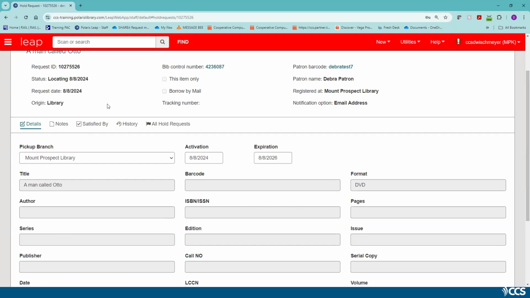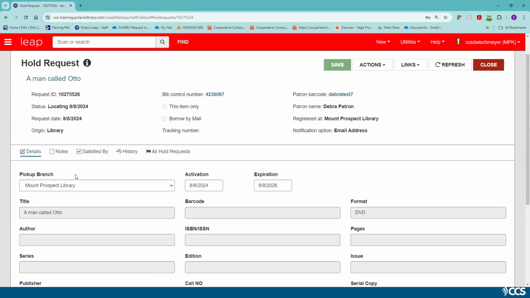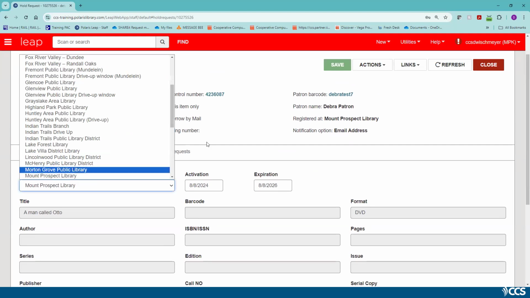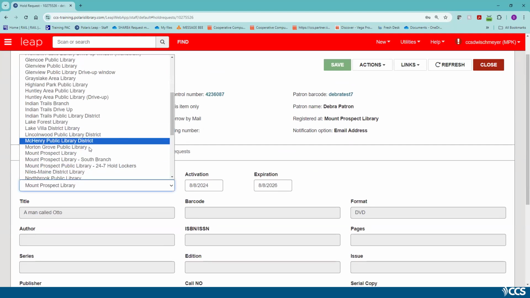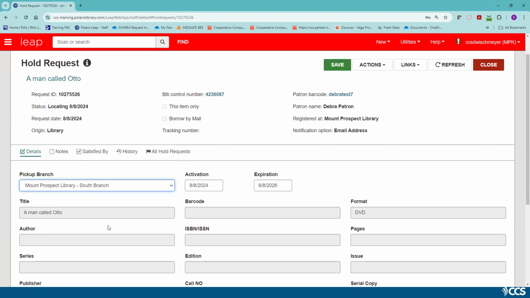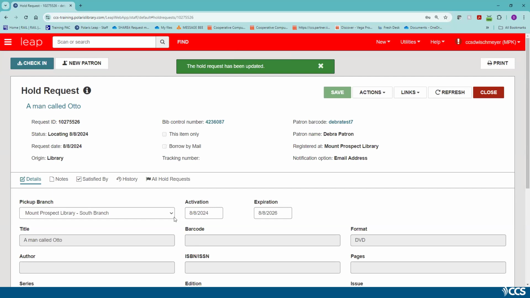Now here we can see additional information about this request. So if the patron decides they want to pick up the request at Mount Prospect South Branch, you can open that request record, change the pickup location, and then save it. So now the pickup location is the South Branch, and if an item becomes available, it will be routed to that location for the patron.